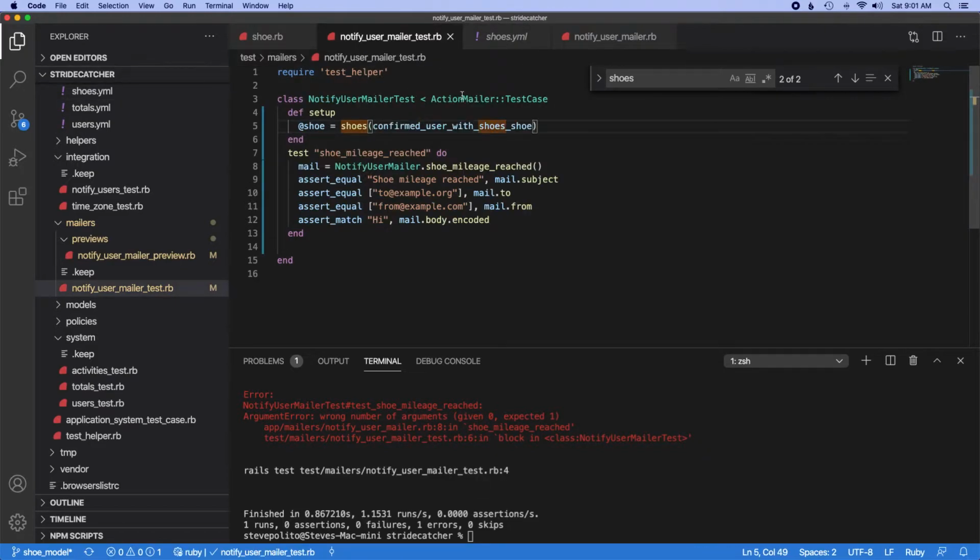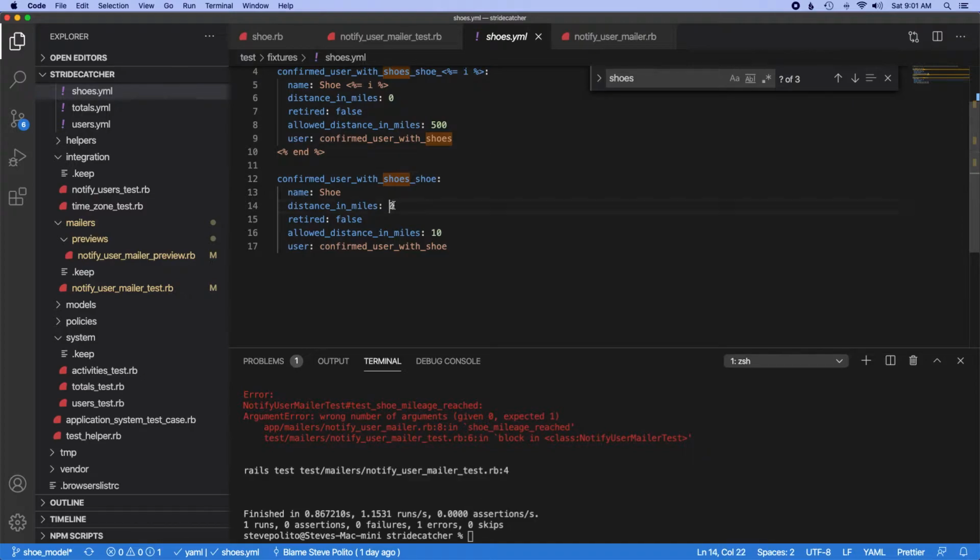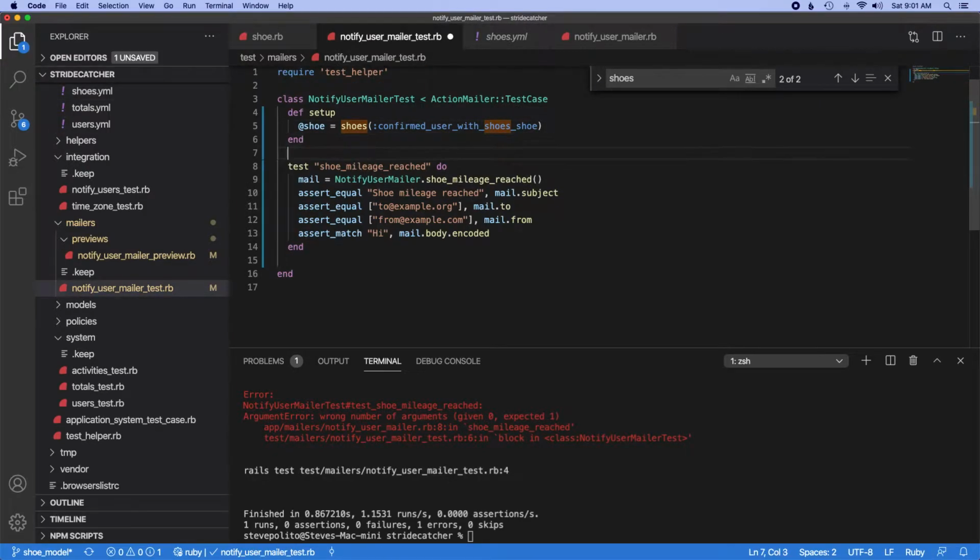That's good. And it's okay that the data in here is kind of weird, right? The distance in miles is 0, so why would we email somebody if their shoe only has 0 miles on it? And if they're allowing up to 10 miles on it, this is really just more of a smoke test just to make sure that the data in the email is correct.